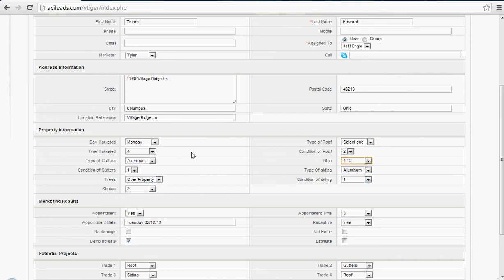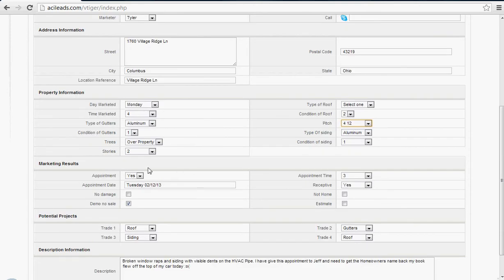Every night at the end of the day, the canvassers are going to update this information. You're not going to have to put this information in. We're going to put it in for you. But I just want to make you aware of where it's at, what it is, and why we're doing it. Okay, marketing results. This section is going to be updated by everybody.